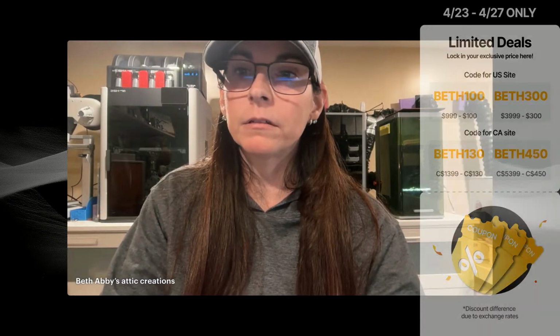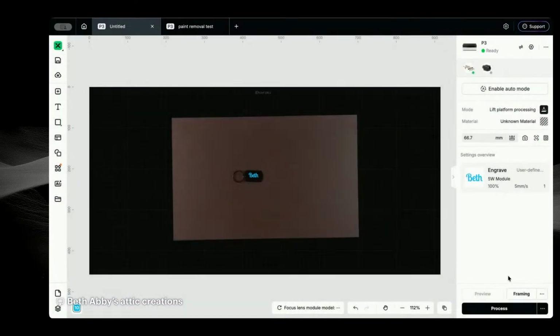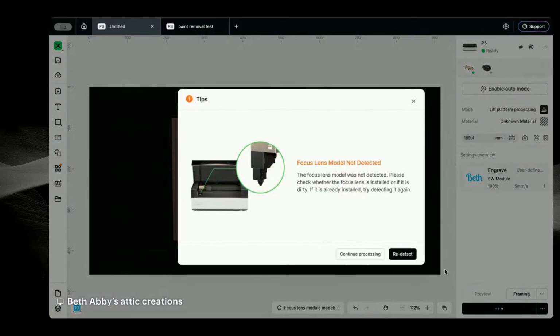Okay, so let's go back over here. Framing is complete. And it's sending my bed down, and now I am going to hit process. Again, I don't have the nozzle on, not that it matters really. And I have my air off.